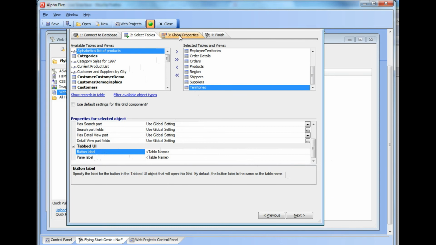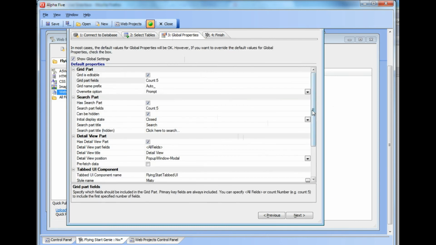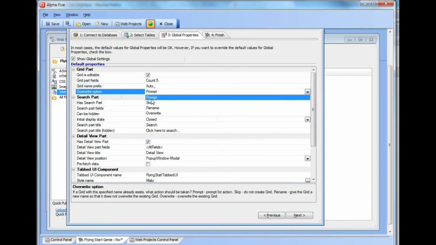So let's go now to global properties, and you can see here that we've set the global properties. We've said that each grid will have 5 fields in the grid part, that the grid name will start with auto, and then the rest of the component name will be the table name. And then when we create the components, if an existing grid by that name exists, what's our action going to be? The options are prompt for a direction, skip, rename, or overwrite.